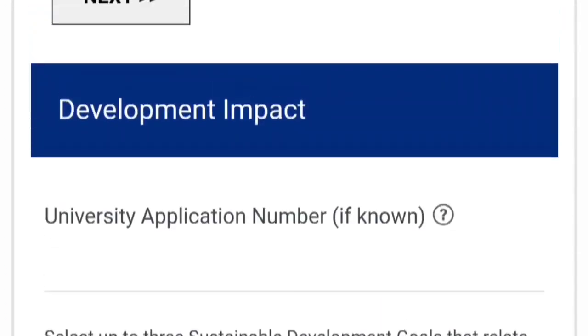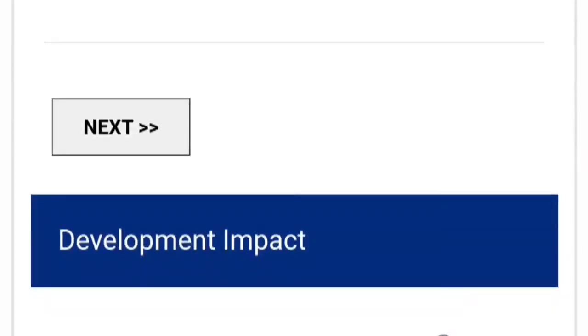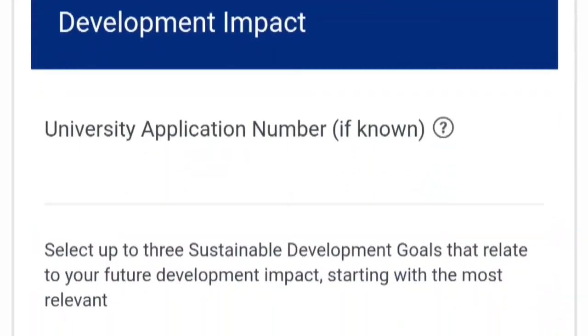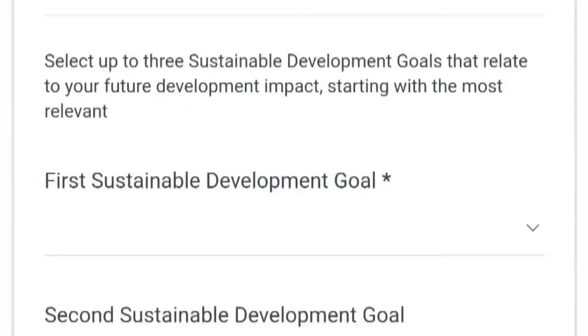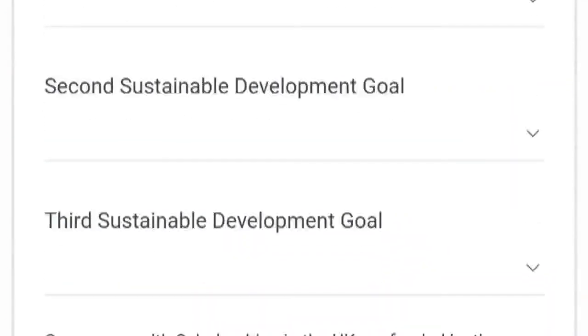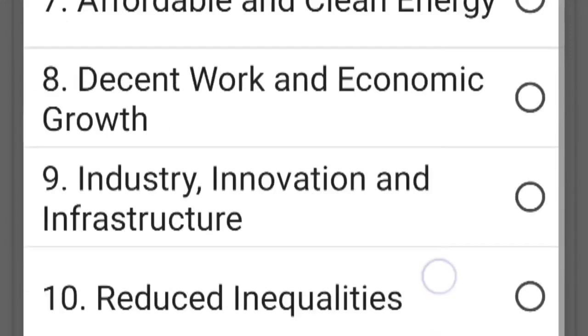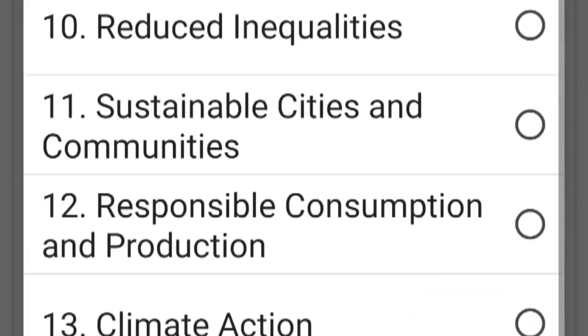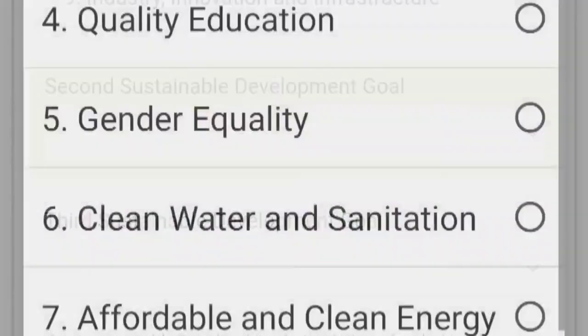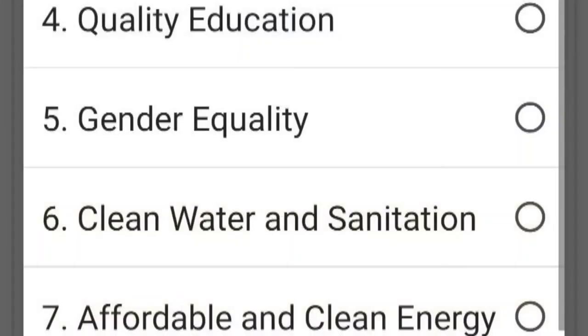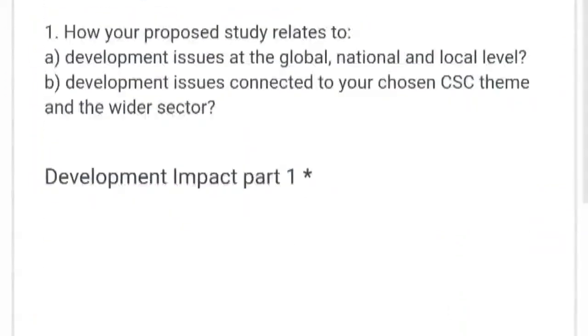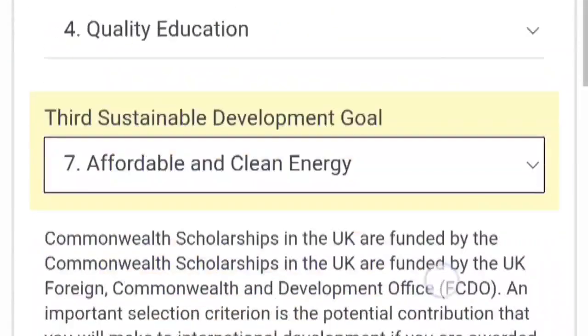So now this is development impact. This is where the aces begin. Now the development impact, like I said in my video before now, is going to be based on the themes. The first thing you have to do is to select your sustainable development goals. Those are the SDGs, so you have to check which one your course would fall under, and that will be the first, and then all others will just be follow-ups, but you just have to at least check them to match with your course.